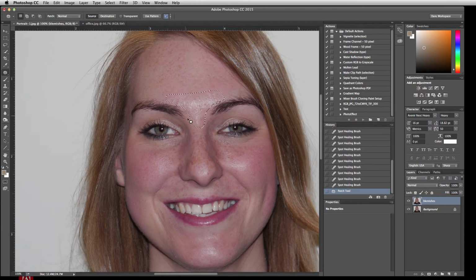Then when I let go, you get your marching ants. I'll bring my cursor inside of the selection, click and drag, and I drag over to an area that I want to clone from, that I want to sample.